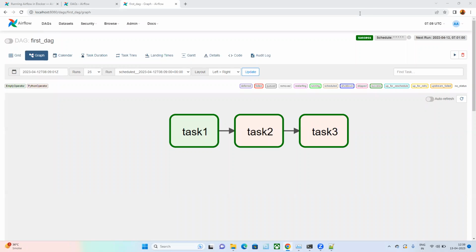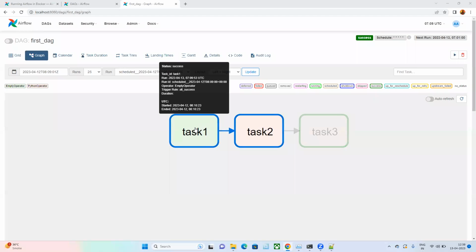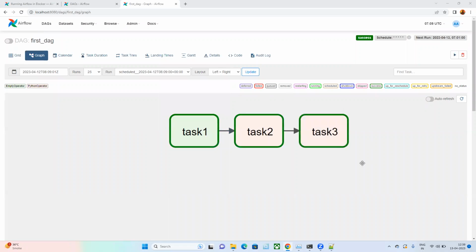Hello everyone, today I will show you how to install and run Airflow on a Windows machine. So this is Airflow. This is my first Airflow DAG. I will show you how to install and run it, and help you create your first Airflow DAG. This video will be limited to the basics, a very basic installation.